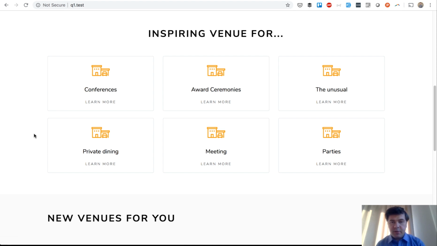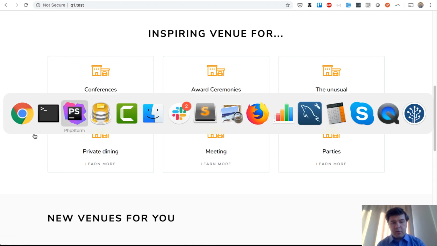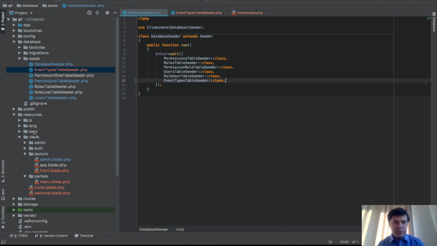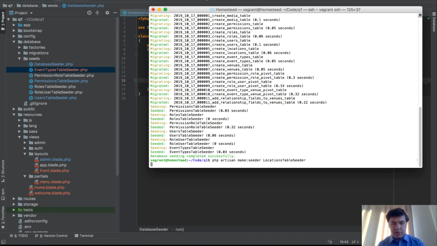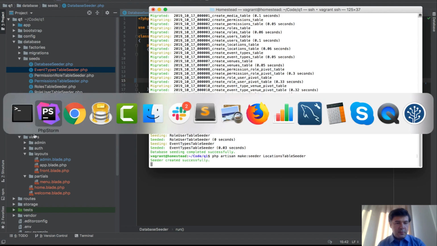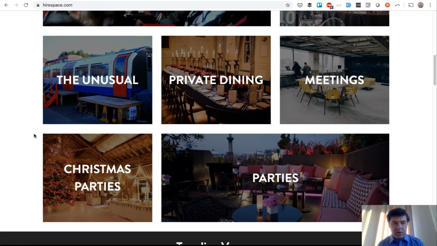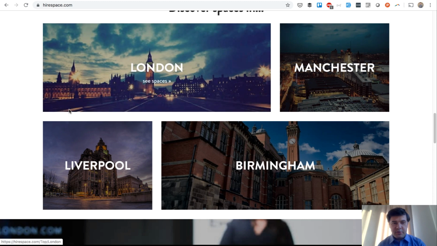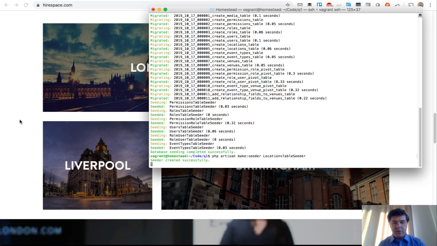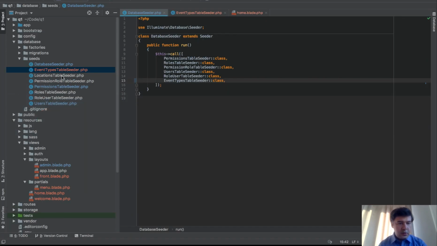And I will do the same thing for locations now, but with locations we will have photos, and this will be an interesting part because we are using Spatie MediaLibrary, and I will show you that a bit later. But for now, let's make a seeder for locations. LocationsTableSeeder, and pretty much the same thing. There will be 4 locations, and I have the photos for them. So London, Manchester, Liverpool, and Birmingham.